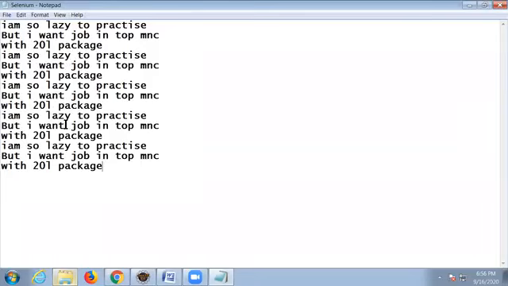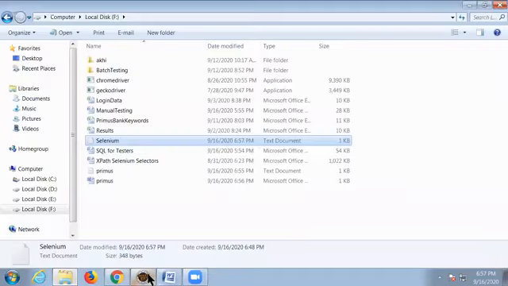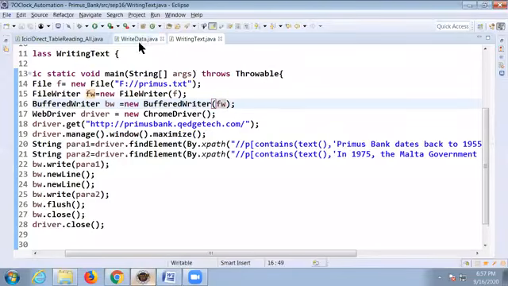While writing, Selenium will create that file. While reading, the file should already exist with you. Am I right or not, all of you? When you want to read data from a file, the file should exist in your system. Am I right or not? Yes. So when you're writing data, Selenium will create it. So try to save this again. I'm saving this. Now I want to read line by line from that file.